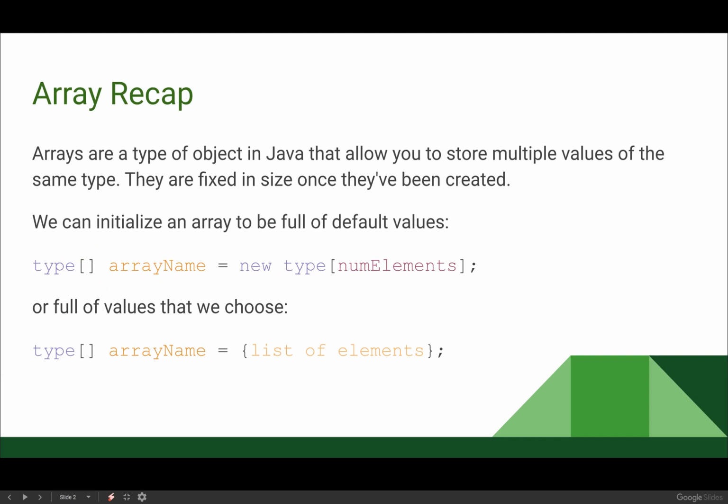If we want to create an array full of values that we choose, if we want to initialize it with a list of values, left side of the equal is going to be the same. This is us declaring that array variable, and it's going to equal some list of elements. They're going to be separated by commas and placed within those curly brackets. So there are two different ways for creating an array. Both of them work equally well. It just depends on how you want it to be initialized.